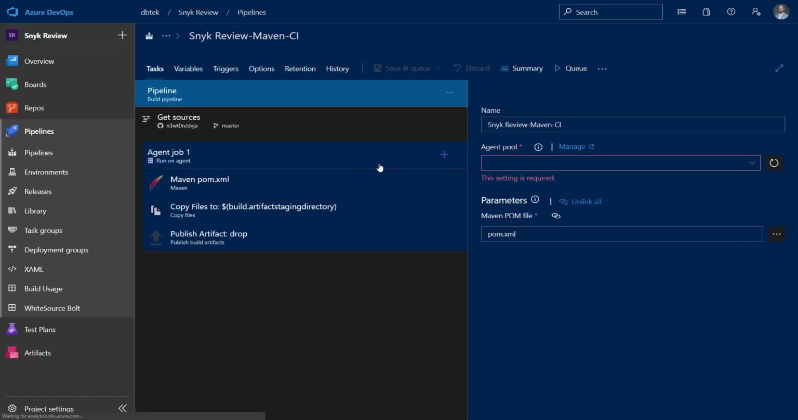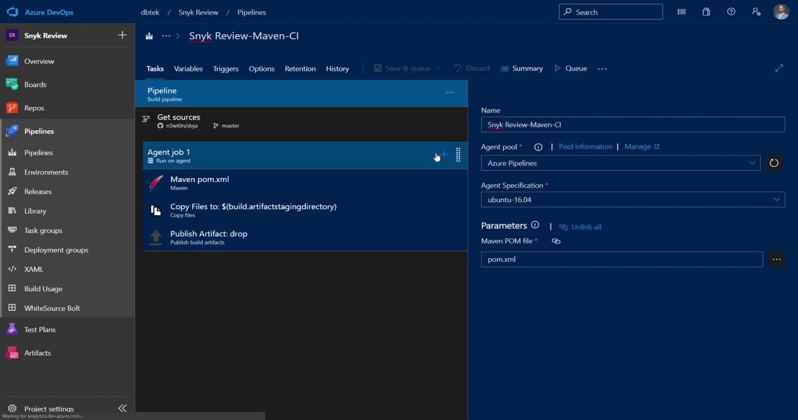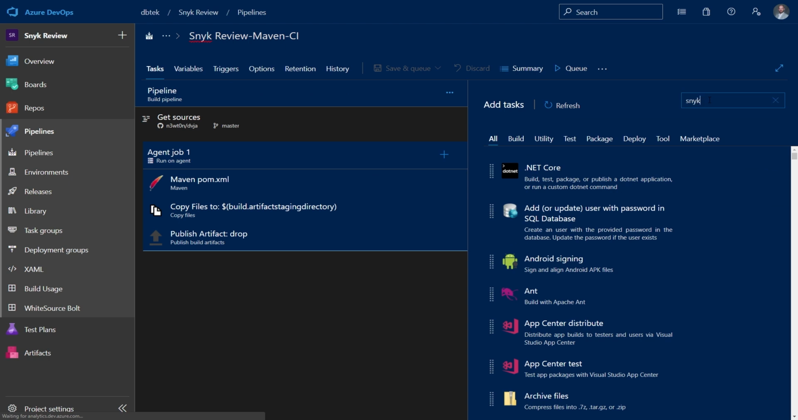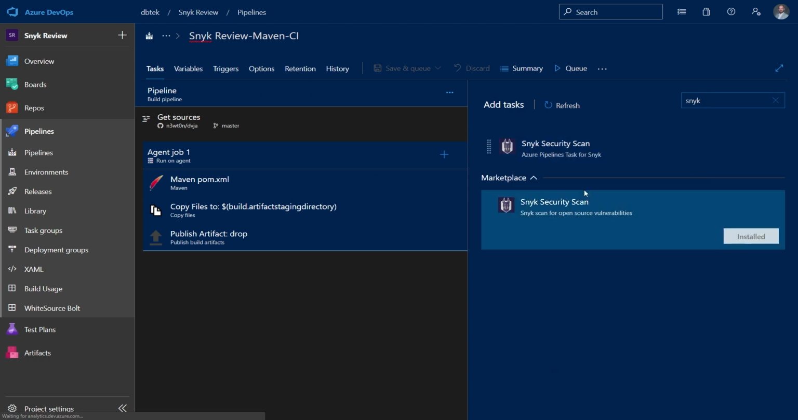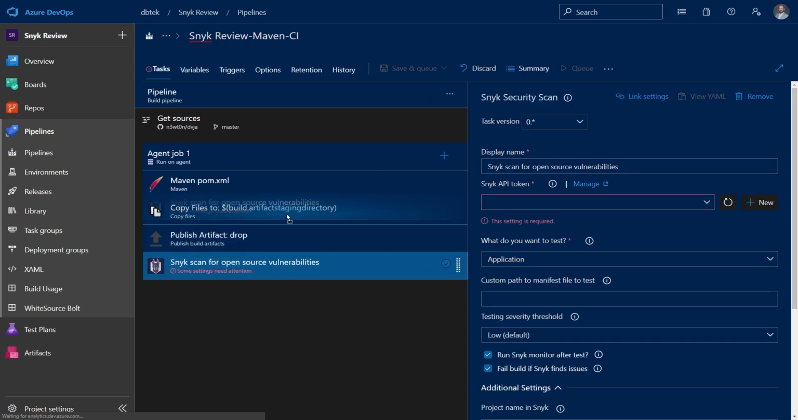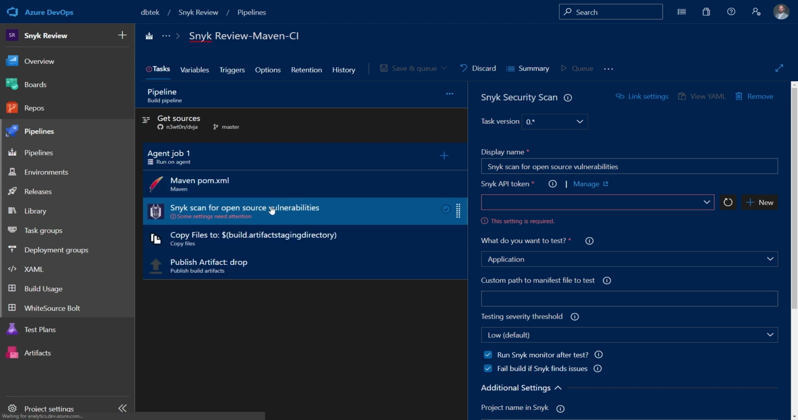And this builds the Java application that I want to test. Add a new task, and I will search for Snyk. We have this Snyk security scan, and we can add this to our pipeline. I want to add it just right after the build.